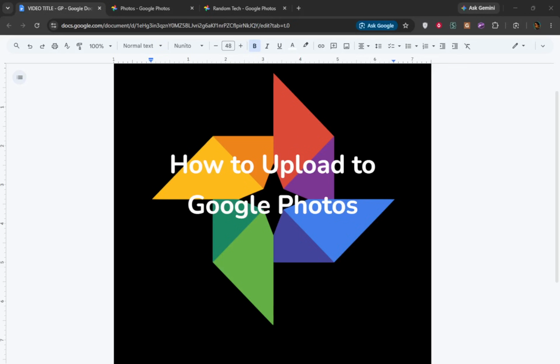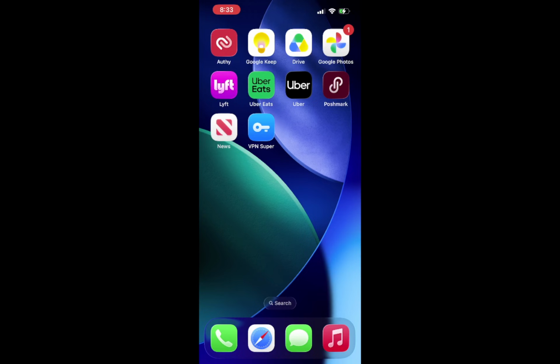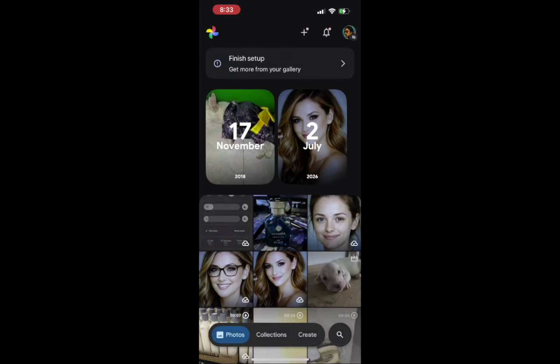In today's video, I'm going to teach you how to upload to Google Photos. First, you'll want to open the Google Photos app on your mobile device. This app is typically found among your installed applications and has a colorful pinwheel icon. Once you find the app, tap on it to launch it.